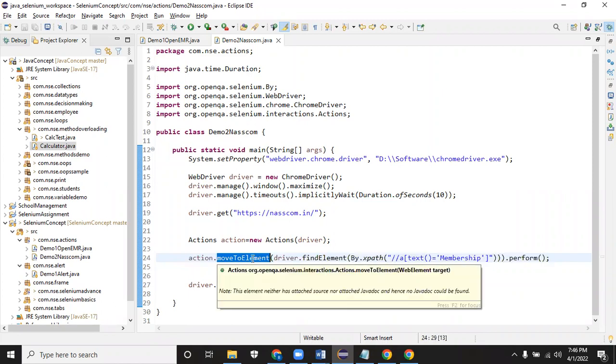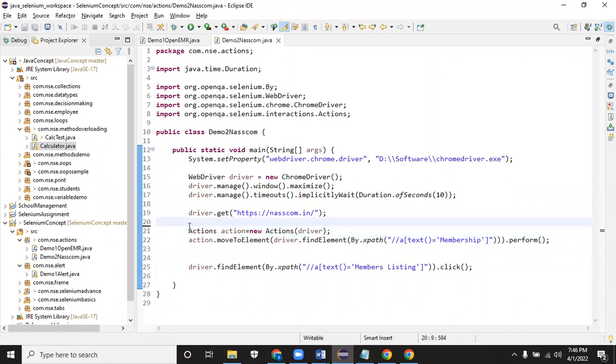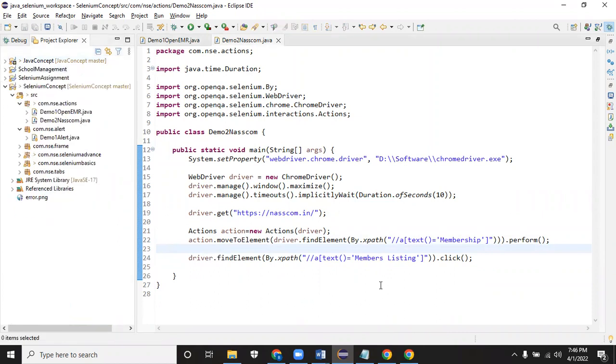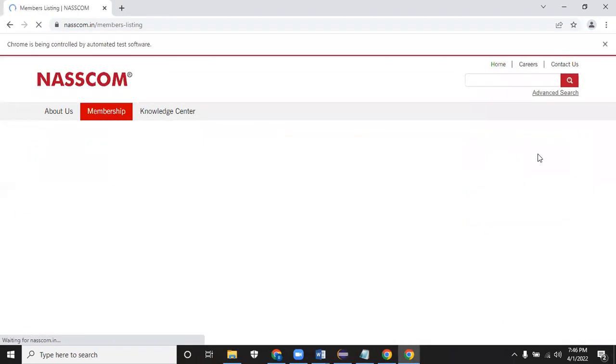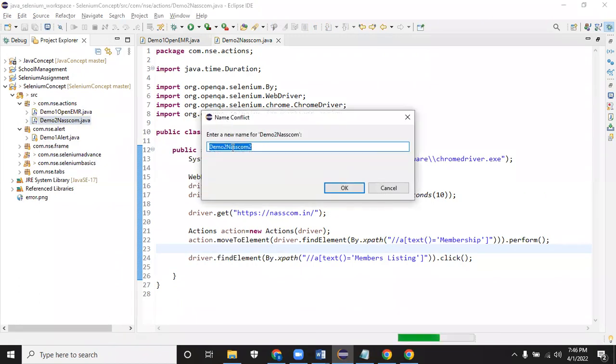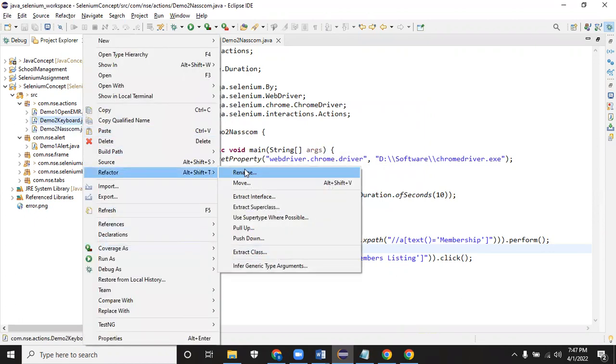Most of the time you use this moveToElement method. Just understand how to use the activity, and based on that I'll give some answers. After this, you have to do the findElement or whatever operation you want. All these things you can do. That is the basic mouse over activity. Now let me quickly give you an idea about keyboard activity. Just understand how to use the keyboard activity. Rename the class, refactor, rename.